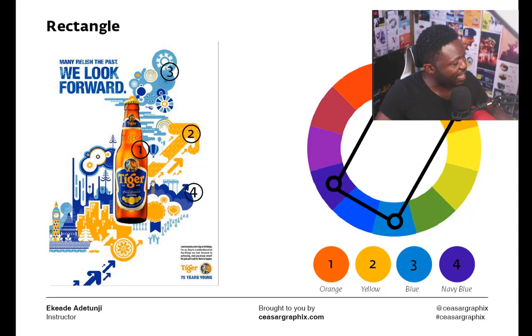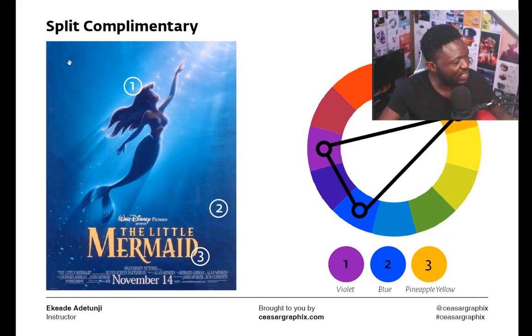Then we have this navy blue option here. Now, if you look at the text also, you see we still have the same blue on it. If I go to the next one now, which is the split complementary color. Now, look at this.